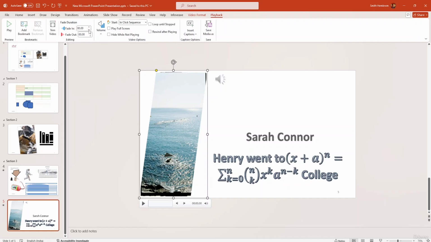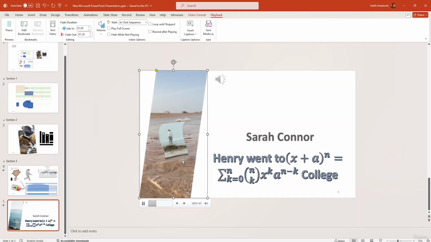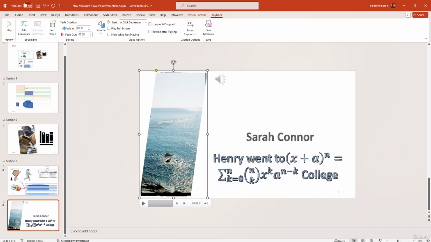The next option is basically fade in and out. So maybe I want a bit of fade in and a bit of fade out. Play it. It's taking a bit of time to actually apply it now. This is how it should look. So this is how your video will look after you apply your fade in and out.